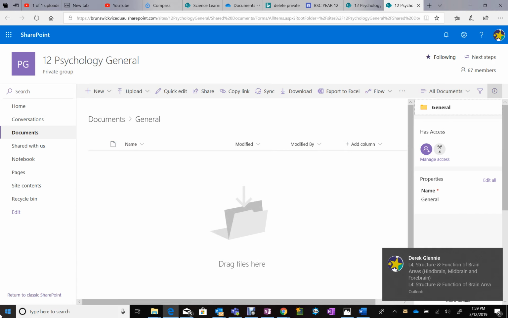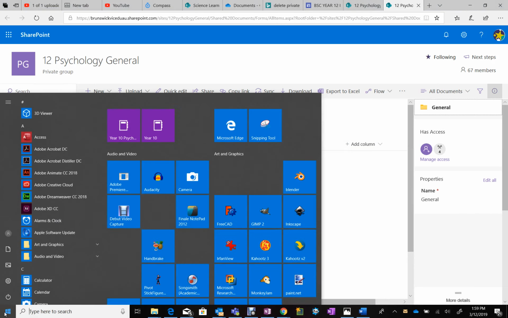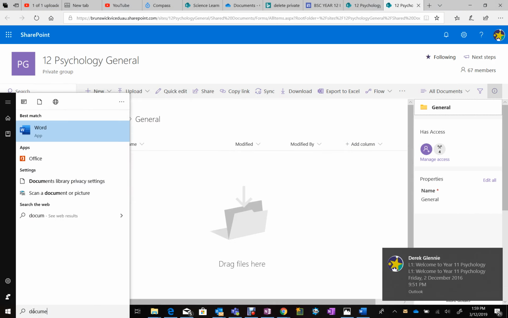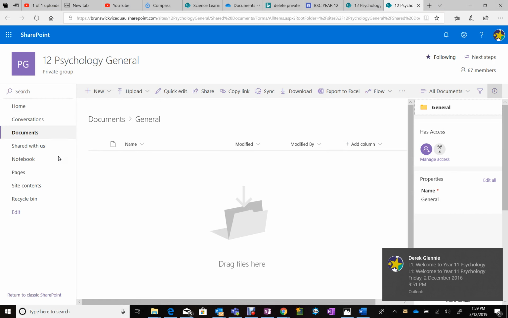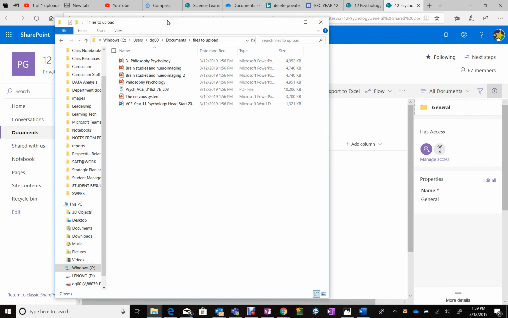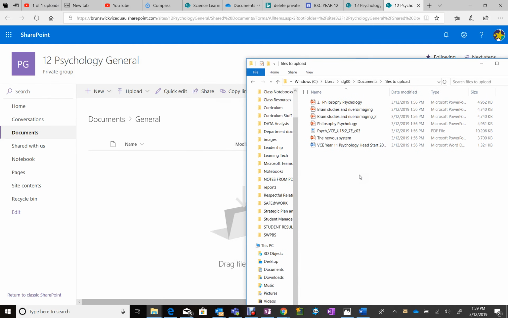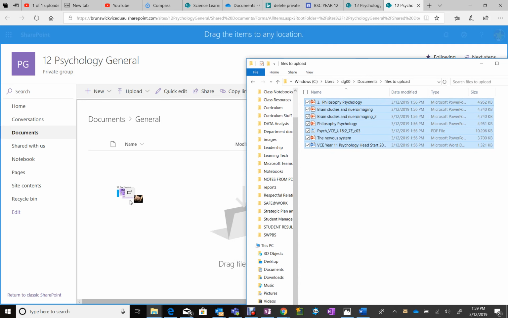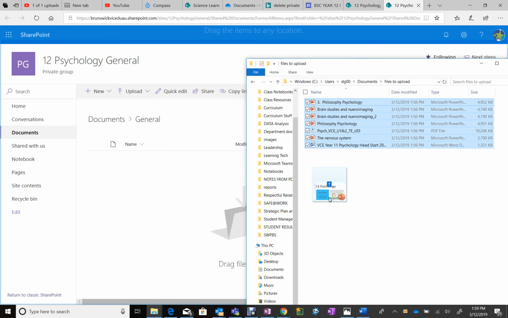So I now need to go to my documents, and in here I've got my files to upload, and I can quite literally select all of those and drag and drop them into this particular area. Now, I'm not going to let go of my mouse. I don't actually want to upload those files there. This is for demonstration purposes.